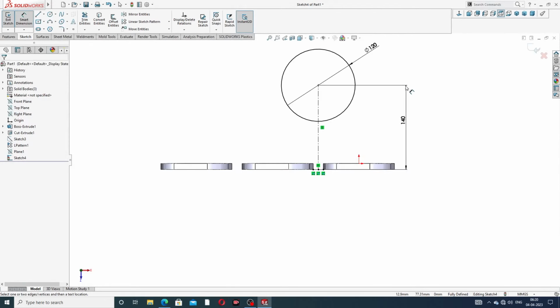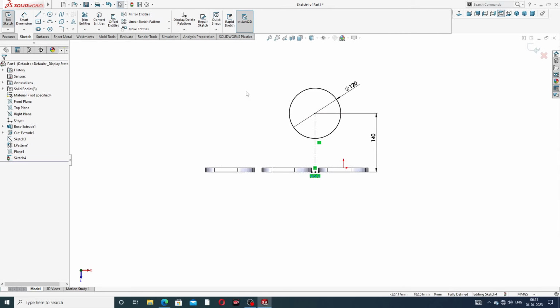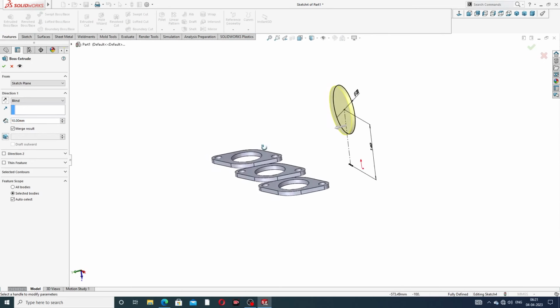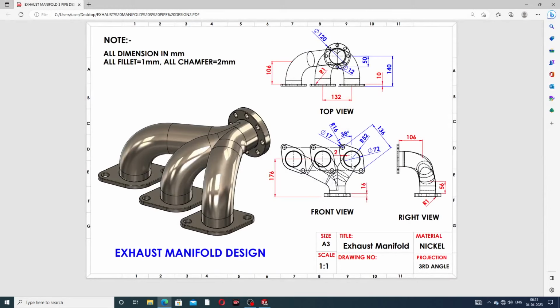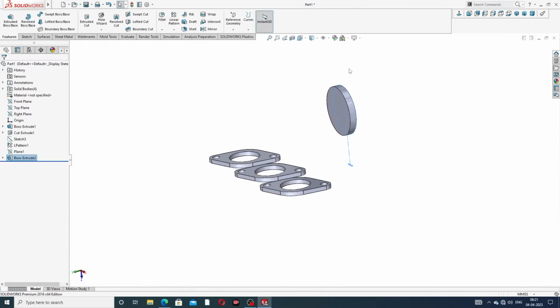Okay, and all is fully defined because this is perfect. And use an extrude boss. Extrude boss is a blind, and this thickness is 16 millimeter, which is perfect. And click OK.